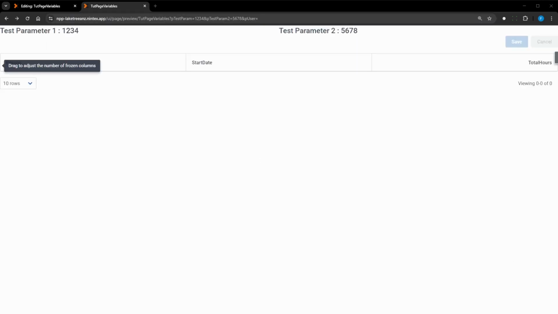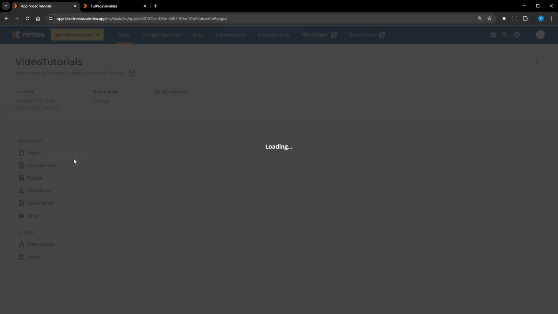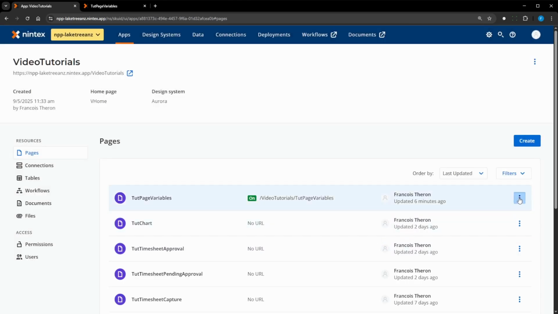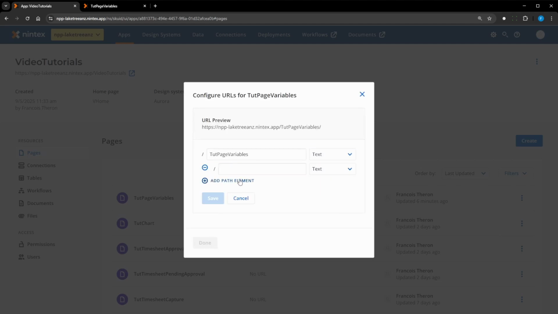Now, let's explore the second way to pass parameters. URL merge parameters. Go to the Pages form in your app. Select Configure URLs and then select Edit. We can now add path elements as parameters. The name that you provide here is what will be used to read the parameter. Only the last parameter can be set as optional.